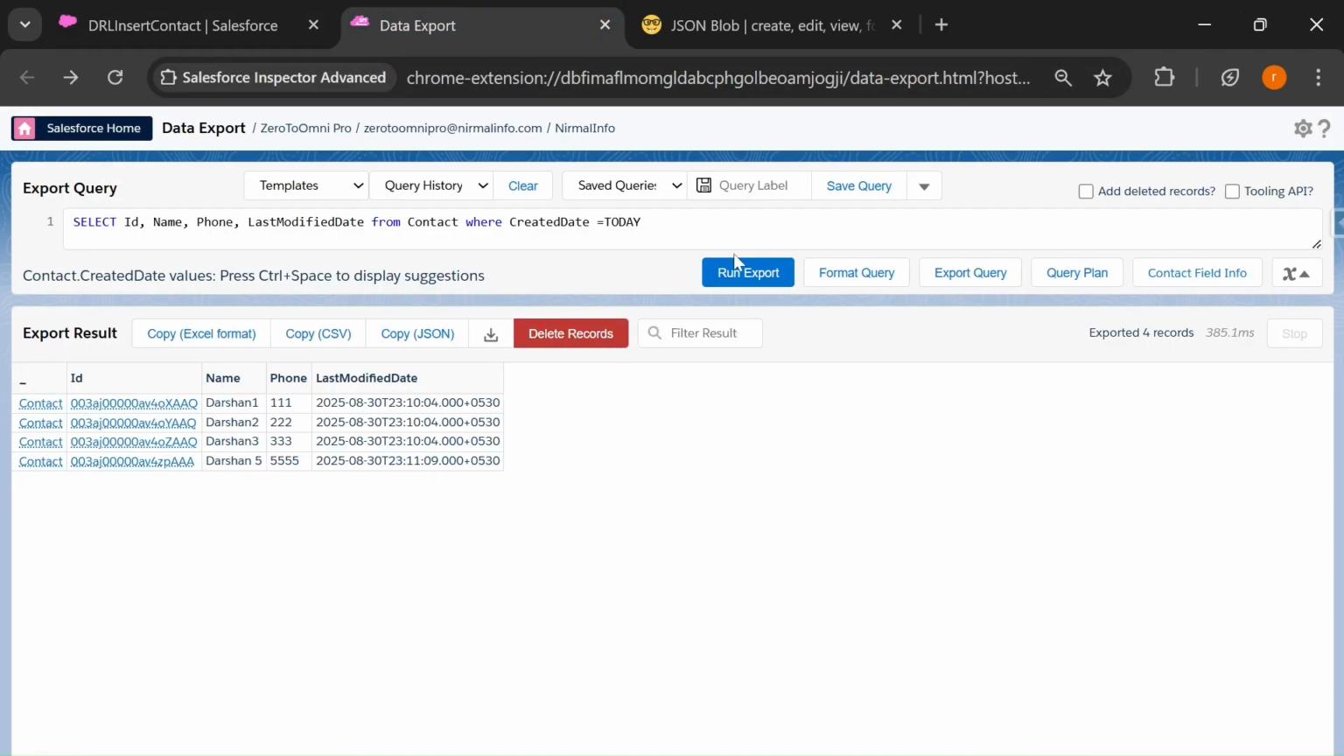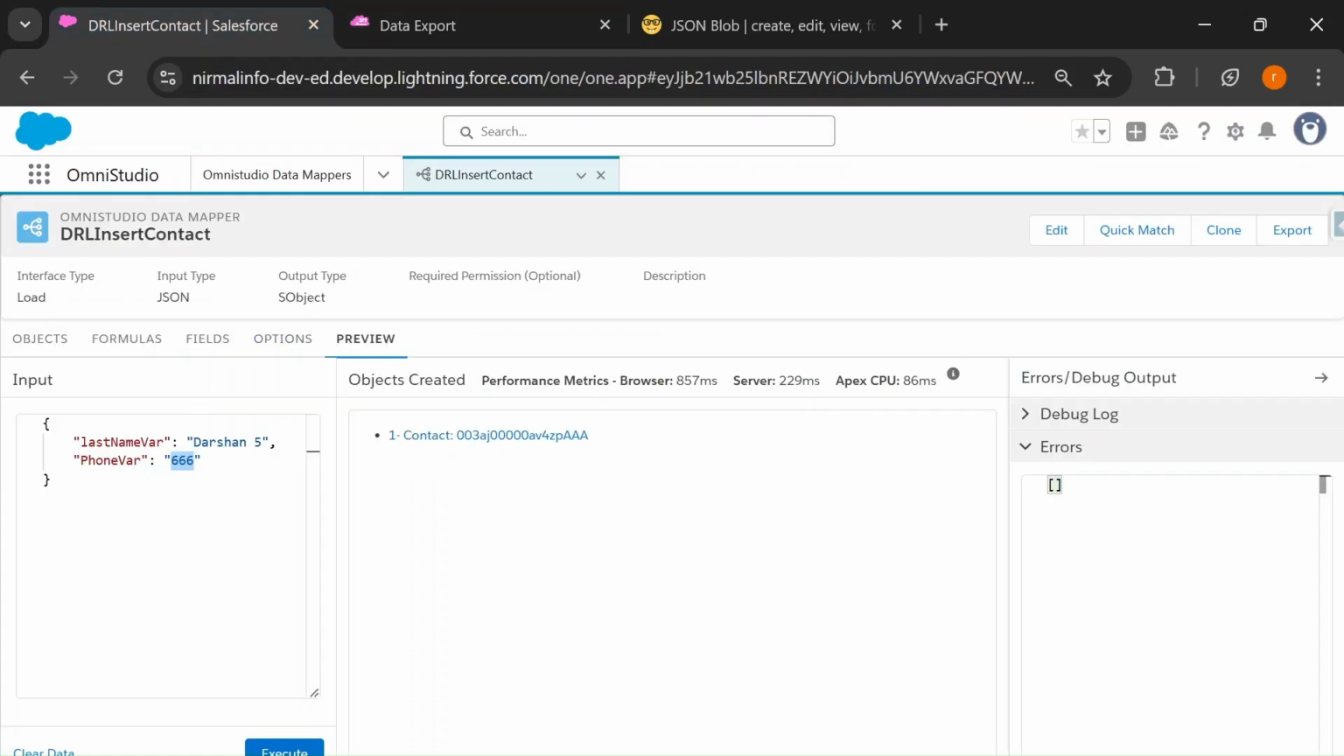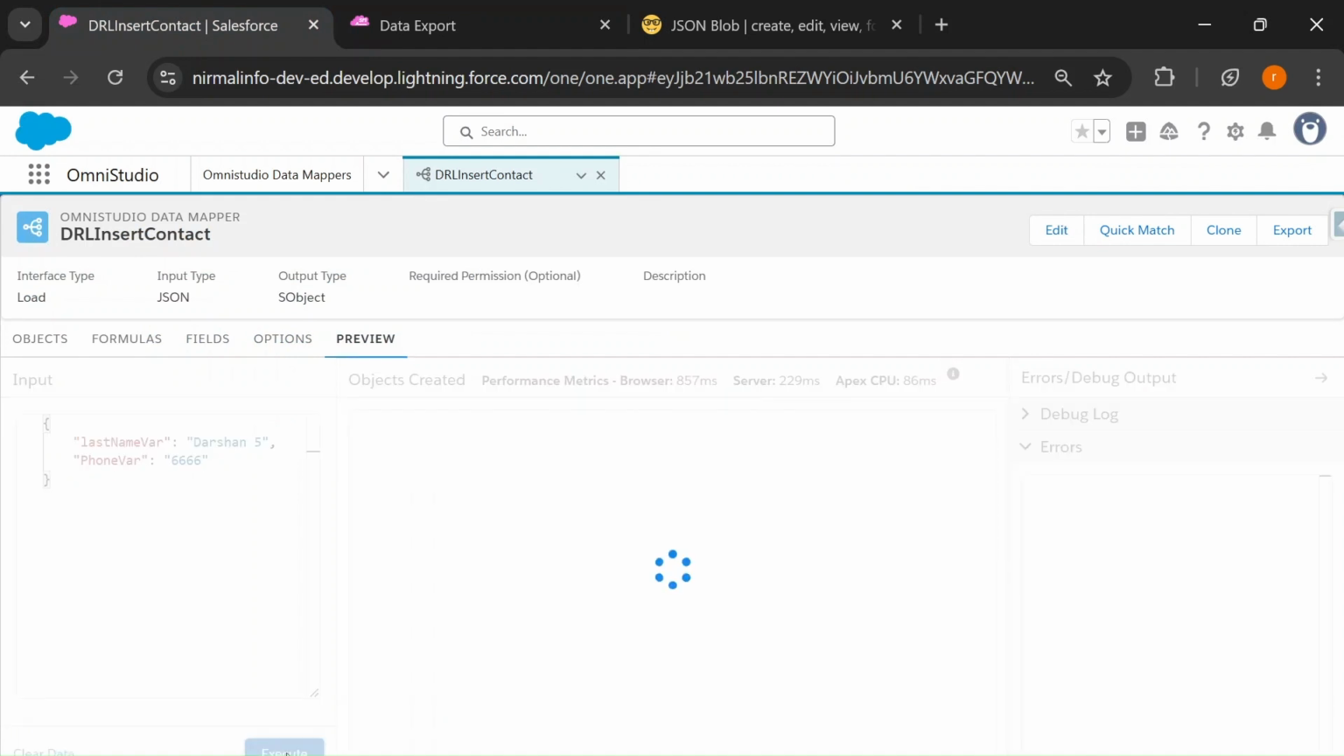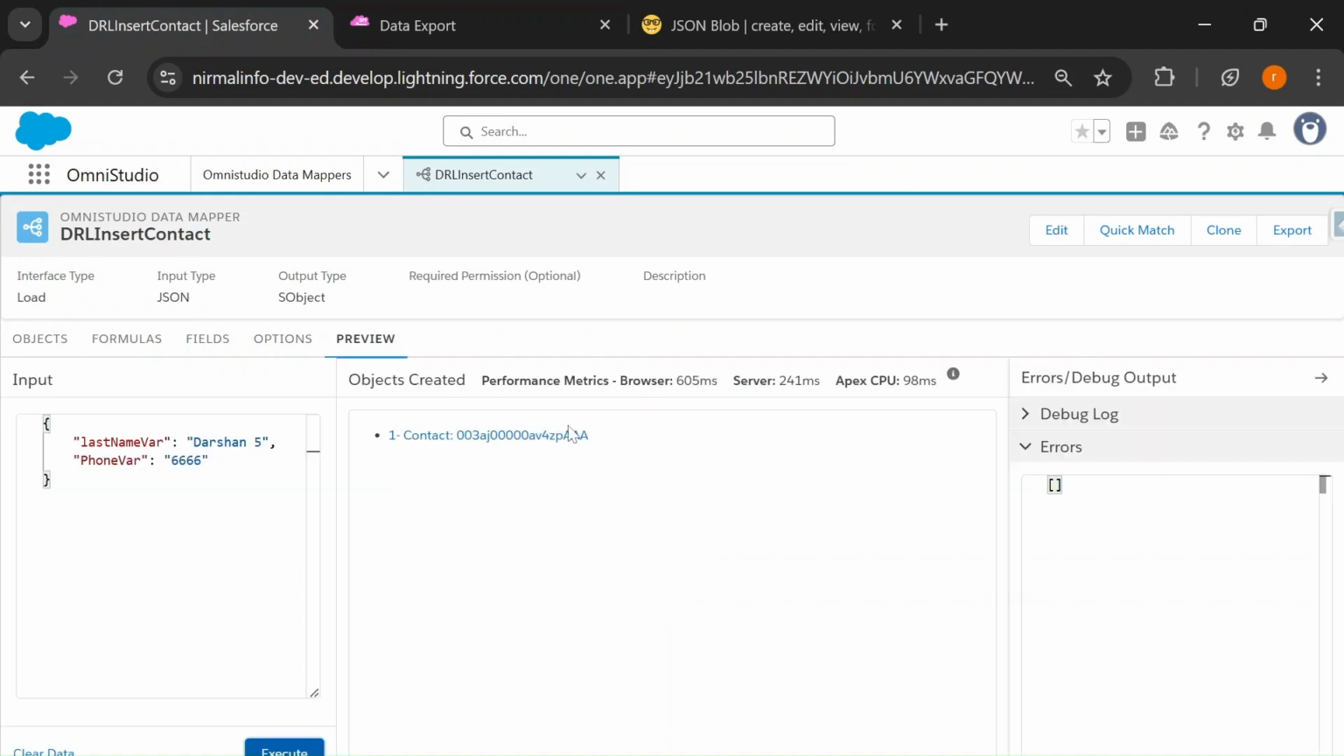Now let's see. There is no record with Darshan 5. Oh, there is a record with Darshan 5. But what's the change? The phone value is 5555. Here I want the phone value to be 6666. Let's execute. Yeah, some operation is performed.